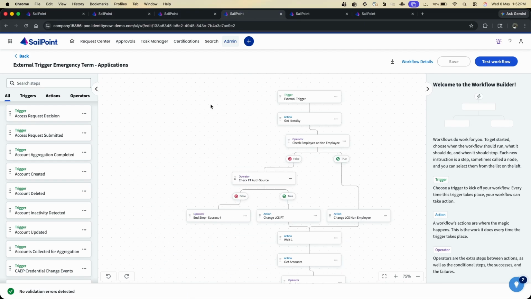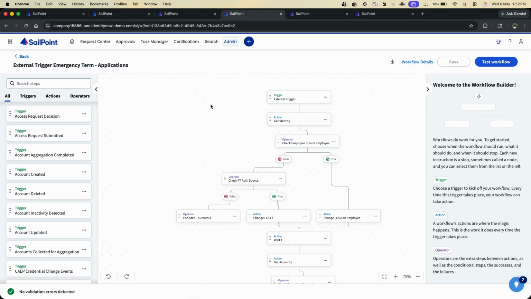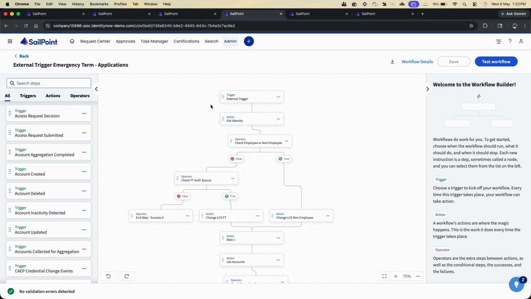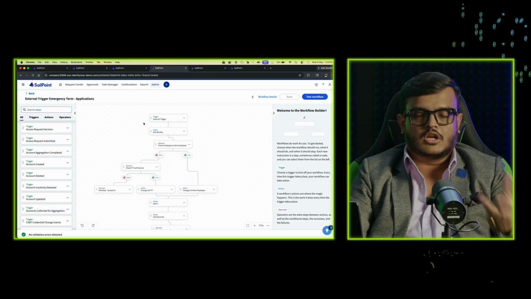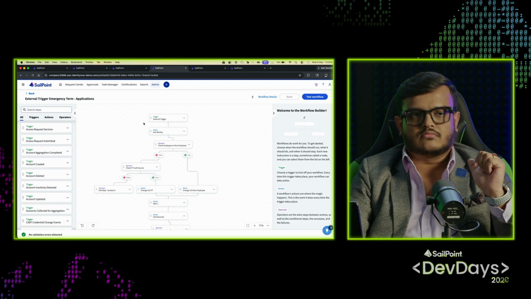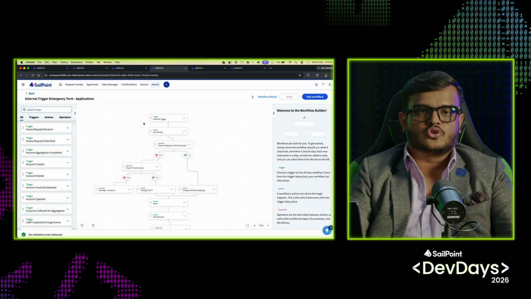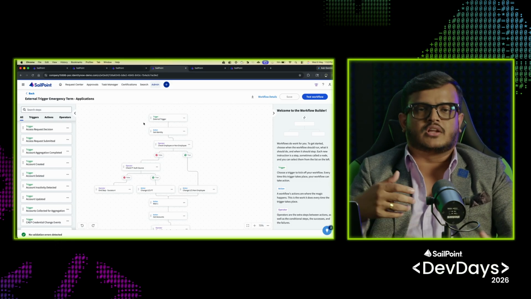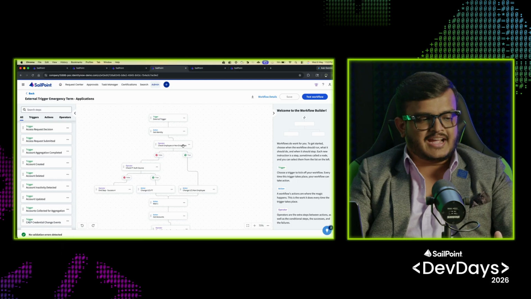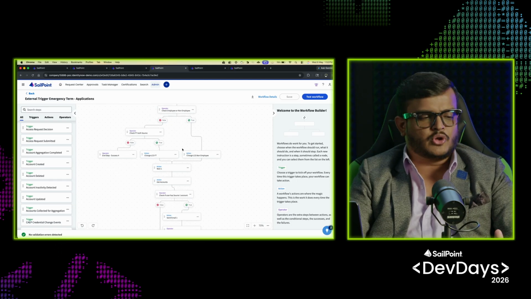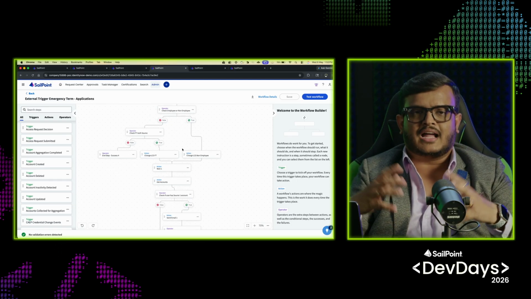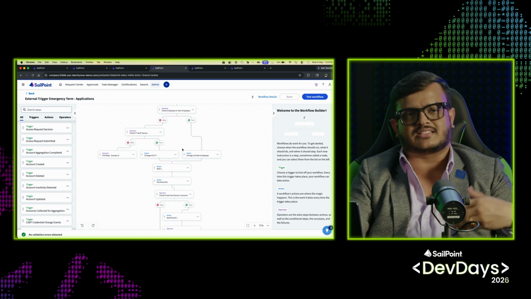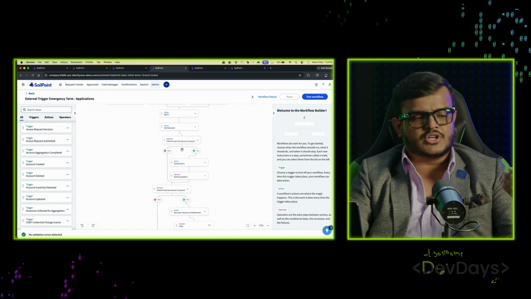In emergency termination, again, as we just mentioned, it's supposed to be with an external trigger as well as a launcher-based trigger, where someone is going to proactively do it inside of ISC, or maybe a SIM team is going to trigger it externally using your external trigger. So you get the identity, get the details, check if it is a non-employee or not. Based on it, you define the path, define your lifecycle state, update the lifecycle state, let it deprovision.